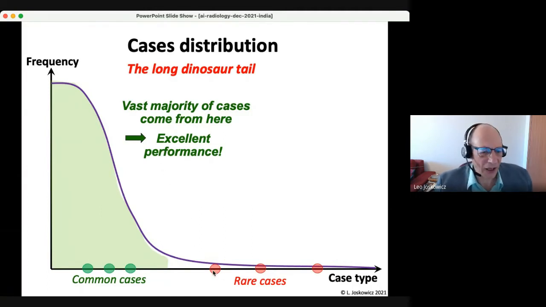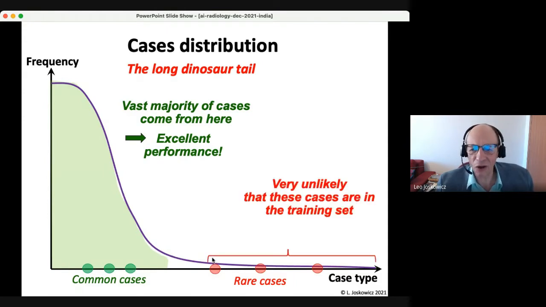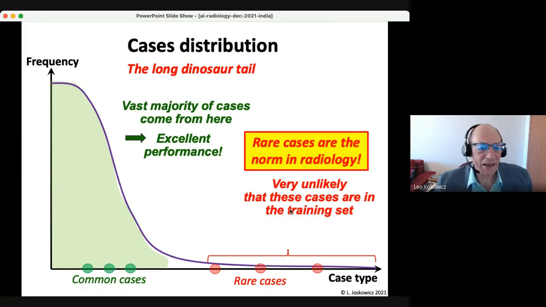However, you also are going to get rare cases, and rare cases are the norm in medicine. It's very unlikely that you have seen these cases in the training set. And this is the norm. You cannot say, okay, I have not seen this case, so I cannot give any help for this patient. So you need to invent some framework that allows you to recognize and identify the rare cases and ask for help from the radiologist when this is the case. So remember, we're not looking at a fully automatic system. We're looking at a system which is able to do quite well for the vast majority of cases and knows how to identify when a case is rare and requires human intervention.